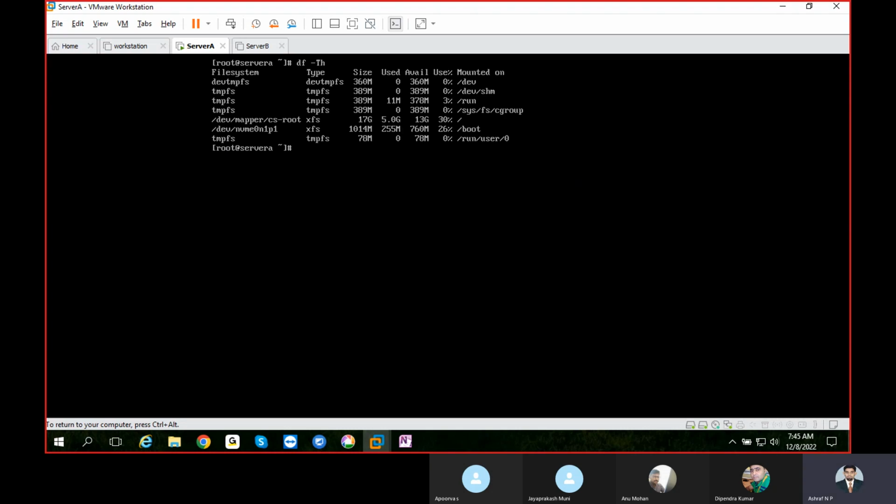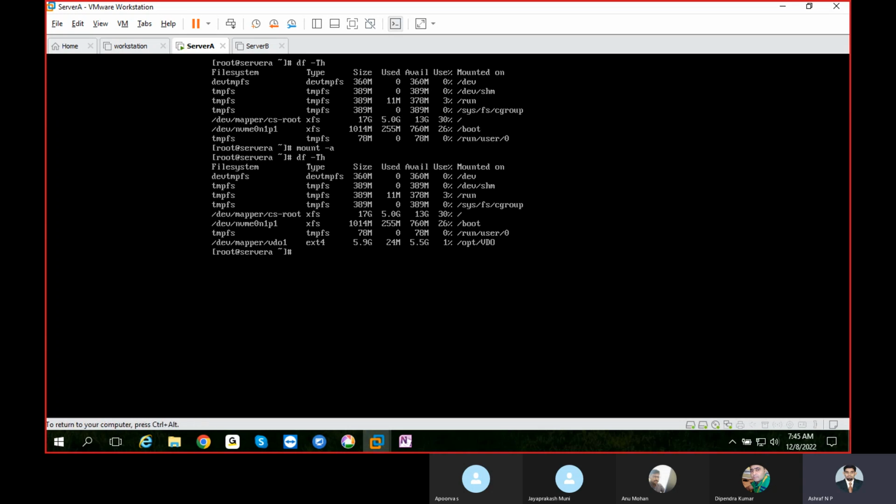Now what I'll do is run mount -a for mounting all, but before that check df -Th. Okay, it's not showing. Now mount -a, and check df -Th again. Then you can see VDO mounted with the ext4 file system. Some space is used for file system metadata. Earlier it was showing 6 GB, now 5.9, so 24 MB is utilized for file system metadata. And /opt/VDO is the mount point, so it's created well.